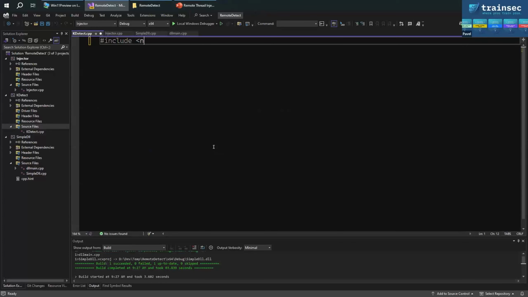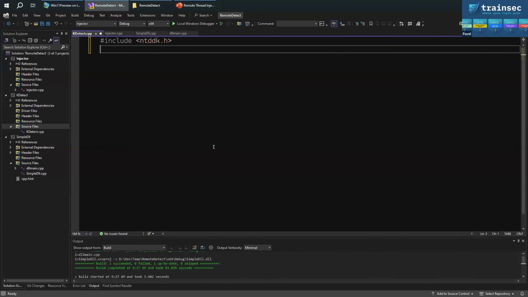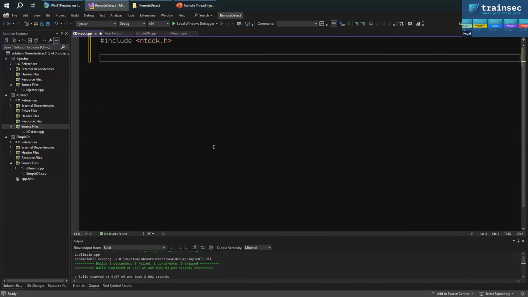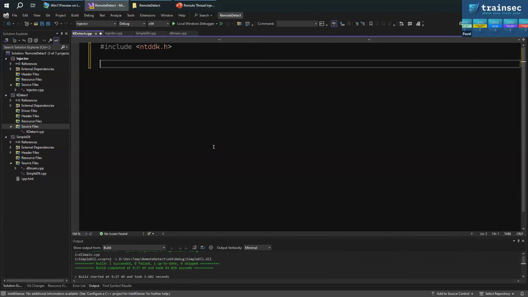The first thing to do is to add an include. Just like if you've done any user mode programming and you include windows.h to get support for most of the Windows APIs, now you have to use a different include. The ntddk.h is the basic one that provides access to most of the kernel API that you get from the Windows Driver Kit.